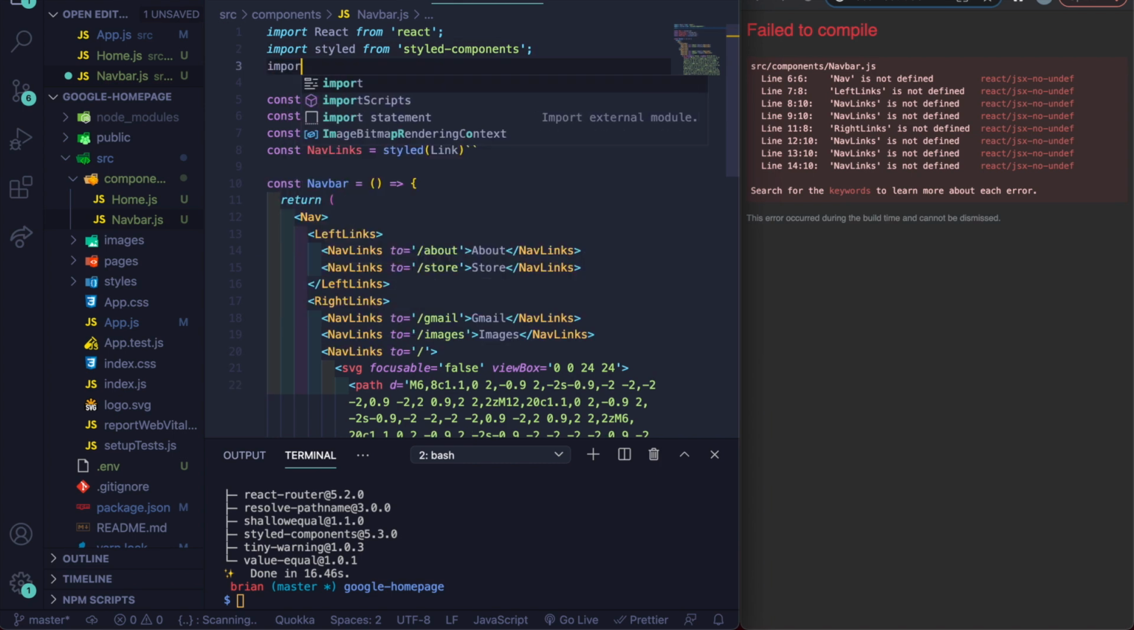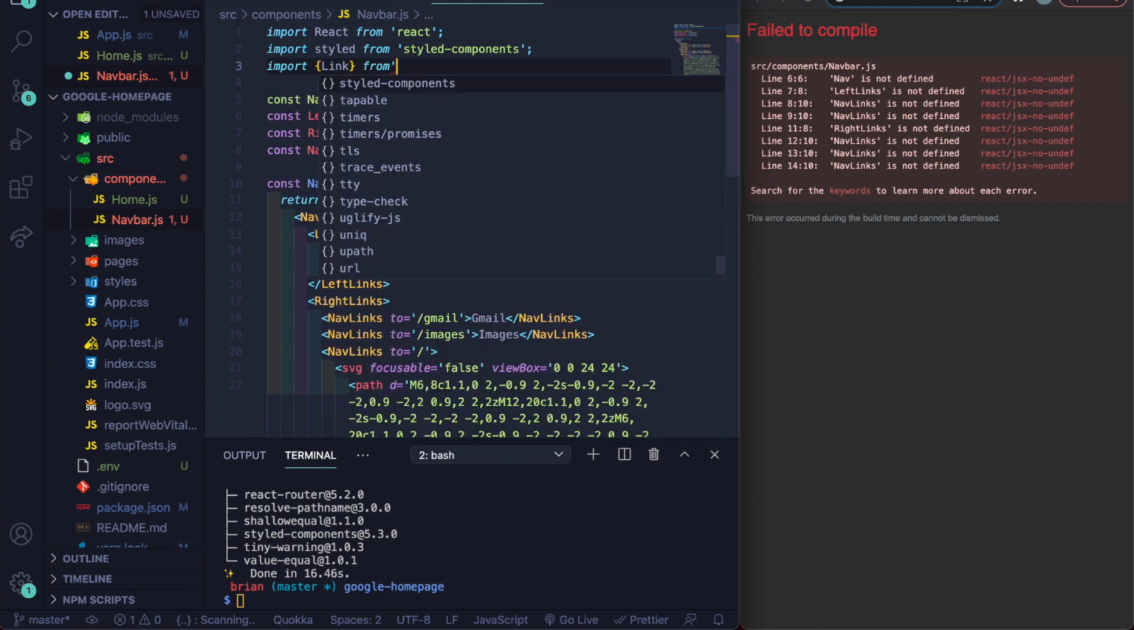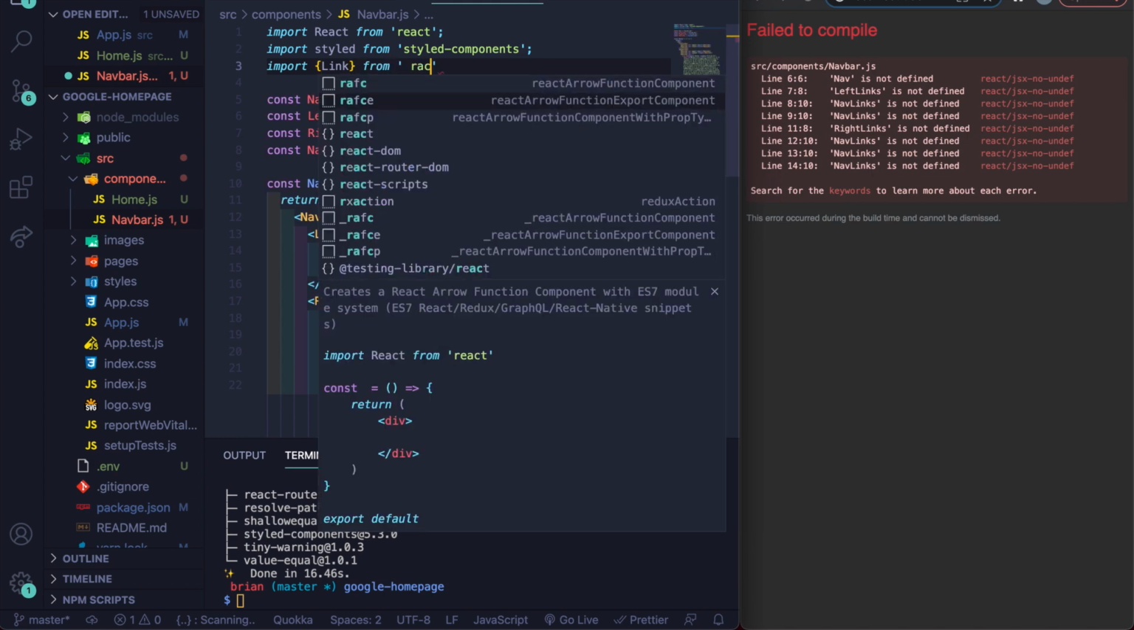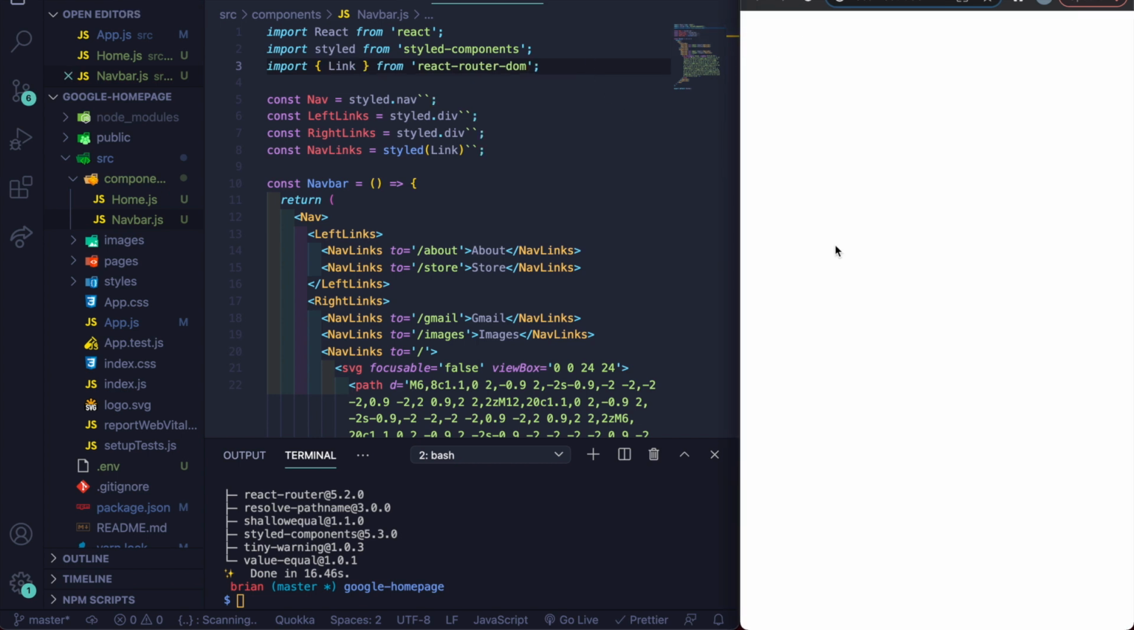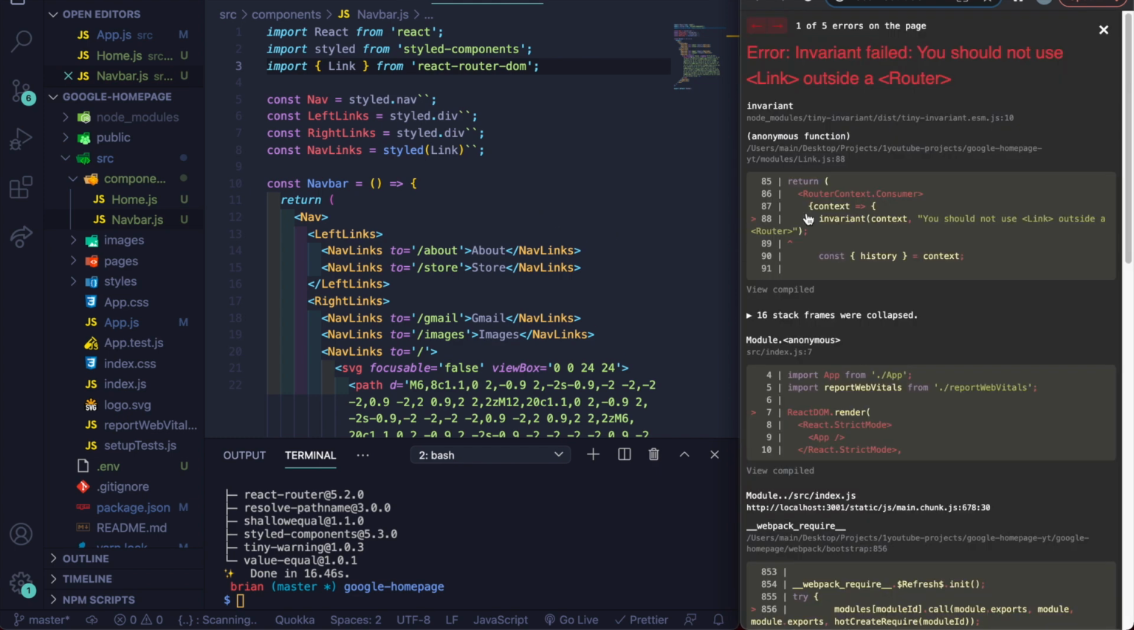Import Link from React Router DOM. Boom, right there. Hopefully it should not have any issues. But yeah, okay. One thing too is we gotta wrap this.